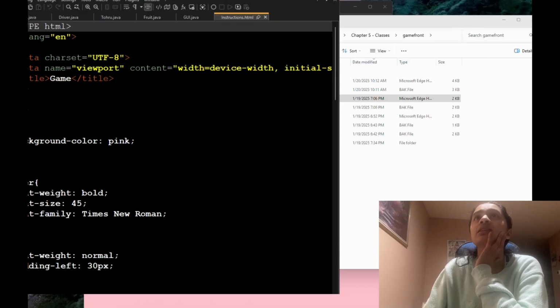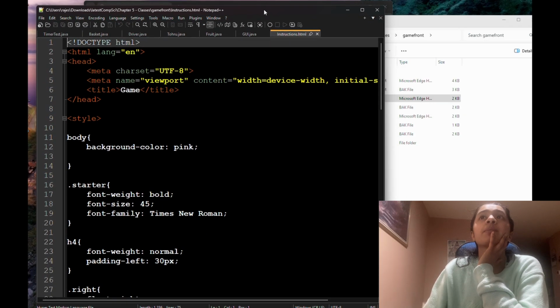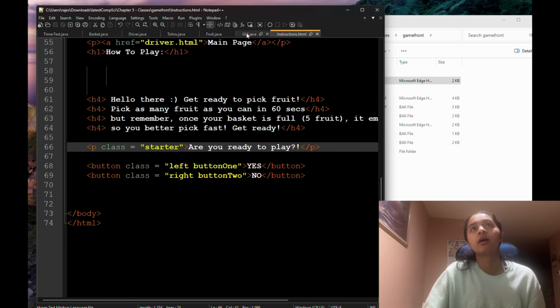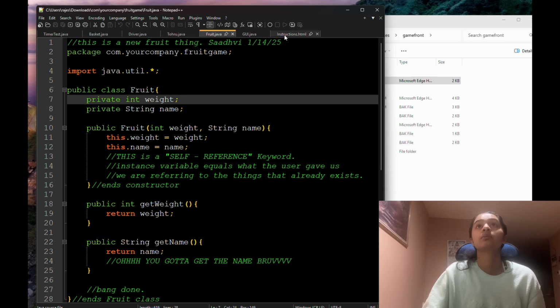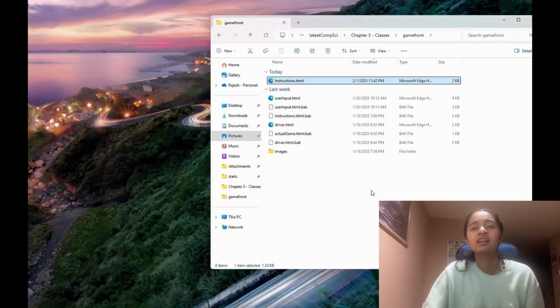Oh, you can't see it. I did the wrong, okay, whatever. Oh, I don't like this font. Okay, whatever. I don't like HTML. I love Java, but HTML is so boring. I think it's because I don't know how to do it.